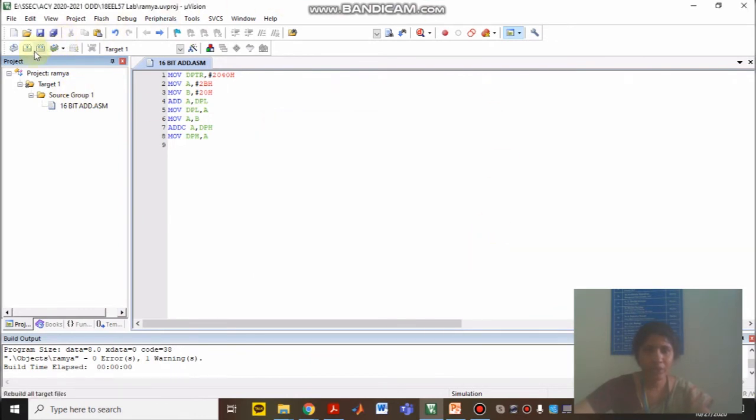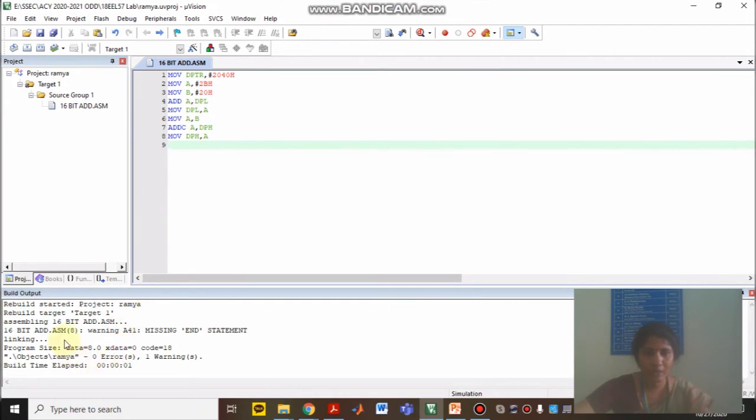After this, you need to rebuild the target. Click build target, so that you will get how many errors and how many warnings you have in this particular program. The project is Ramya and the file added inside the project is 16-bit addition.asm. When the assembler is building the target, it is showing 0 errors and 1 warning. Why 1 warning? The END statement is missing. The END statement is not a mandatory statement, so we can either use it or leave it.